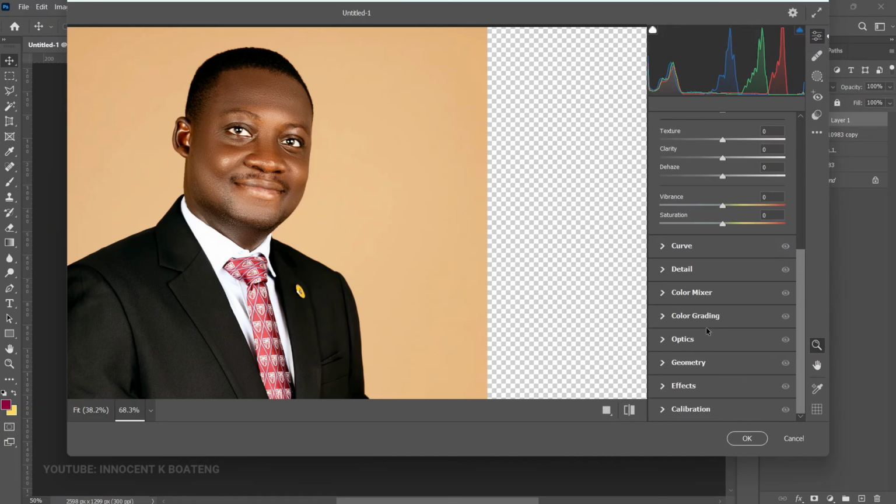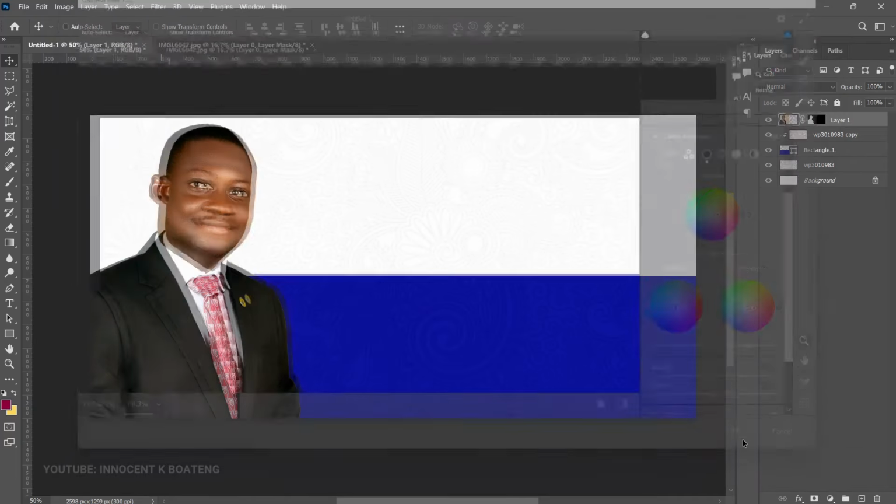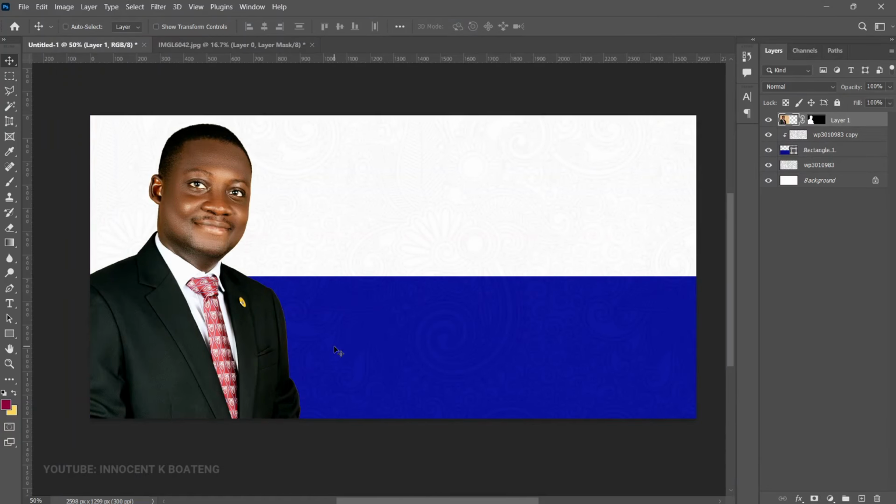You can take your time to play around. You can even go for color grading and all. You can grade it slightly so that it looks a bit darker, not entirely darker. Like I said earlier, this is entirely dependent on your image, so you can play around with the options that you have. Once you're done with that, go ahead and click OK, and now you see that we move from this to that. Simple, right?